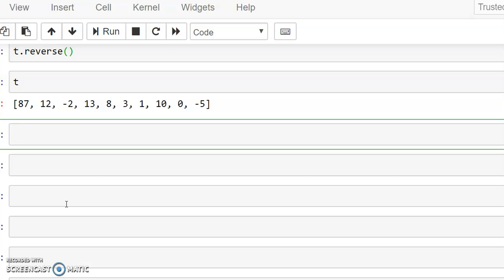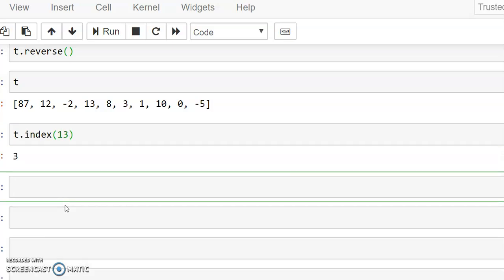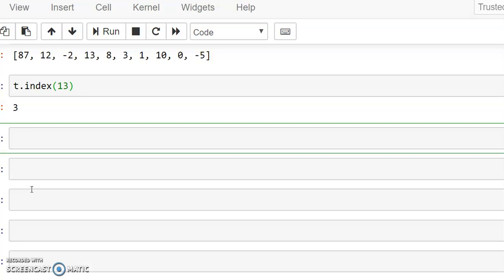So we can use an index method if we know an element and want to know its index. So t dot index. I know what the element in the list is, but I don't know what its index is. Suppose I write 13, 13 is the element in the list. It is at index 3. 0, 1, 2, 3. That is how it works. So these are the few methods which we discussed to insert an element into the list and to do some operations on it. Now we'll discuss the methods to delete the contents from the list.